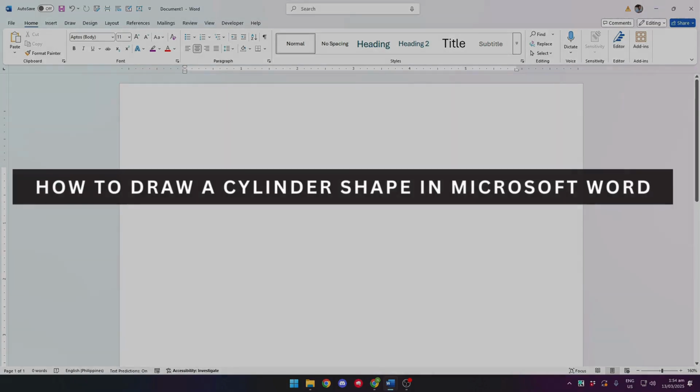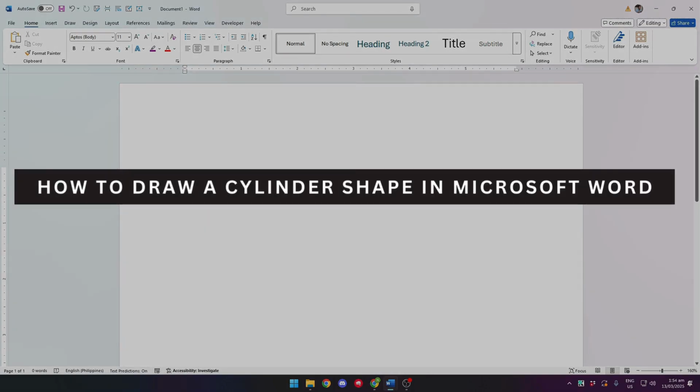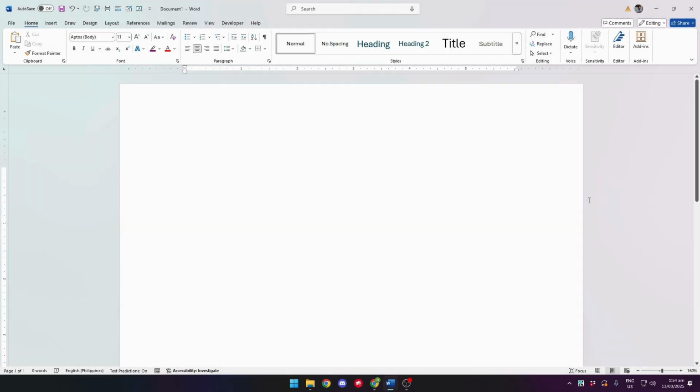Let's see how to draw a cylinder shape in Microsoft Word. First off, we want to open Microsoft Word. And as you can see right here, we have our document ready.